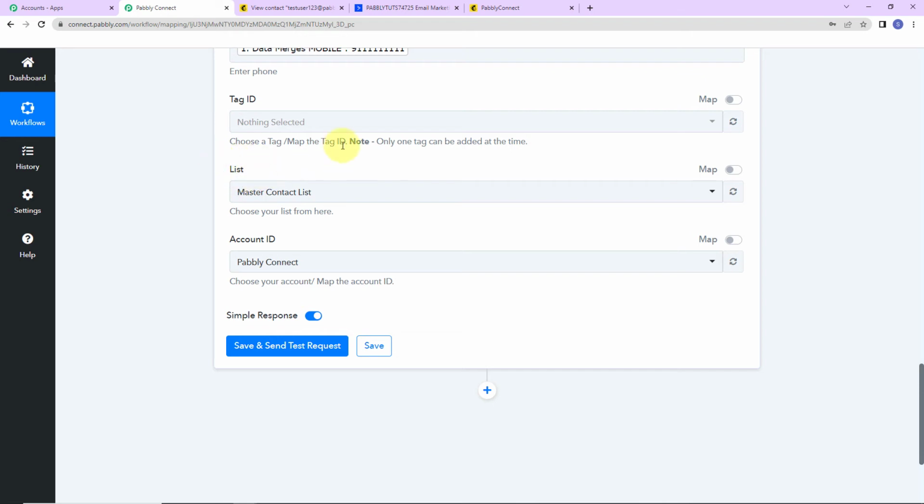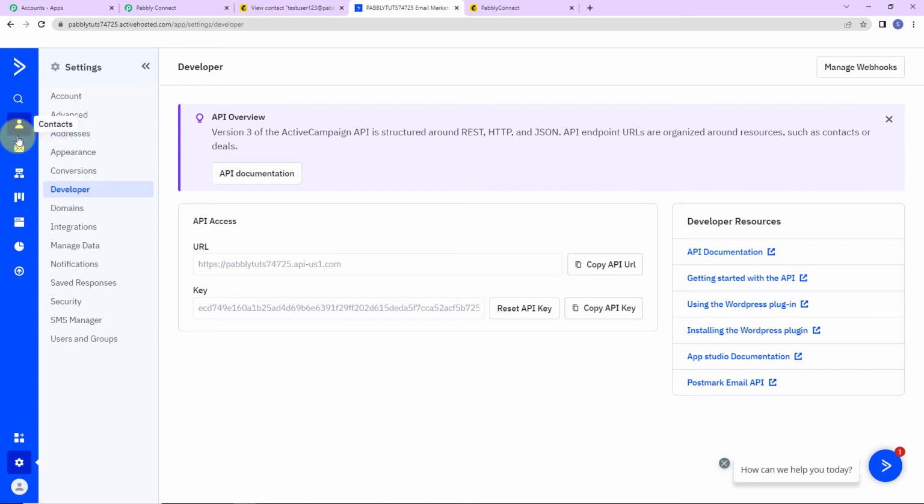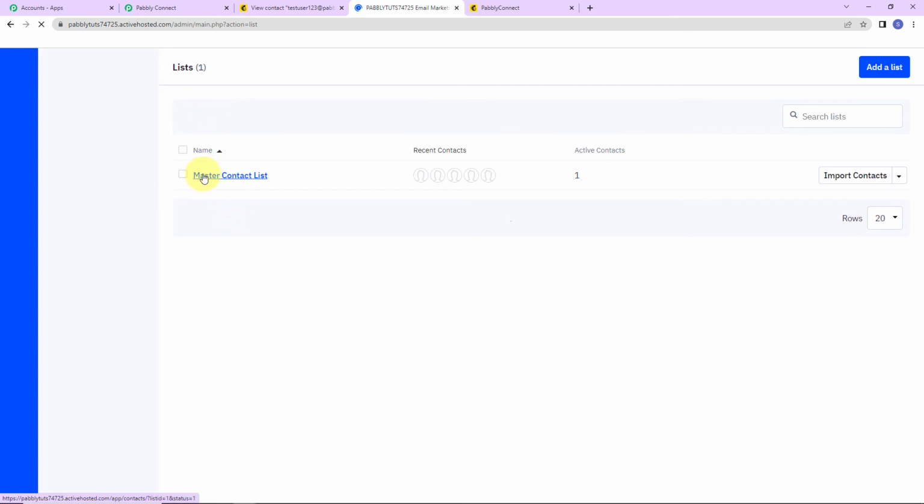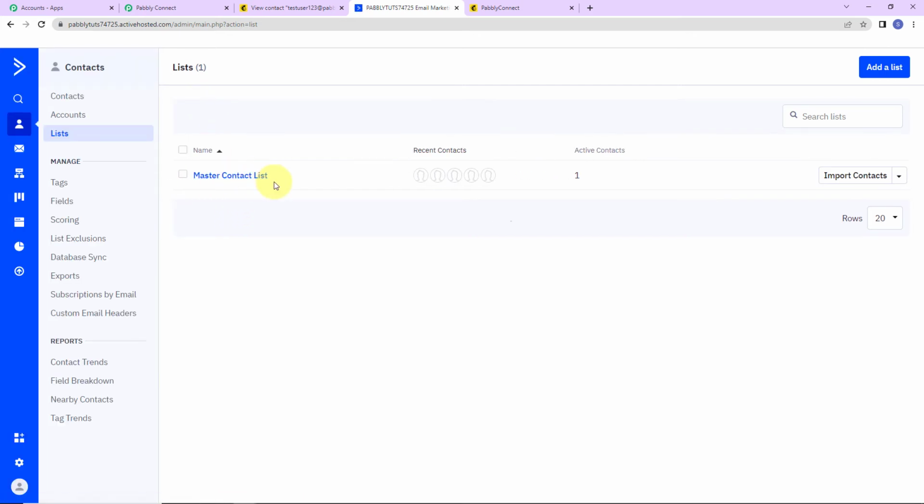Now the list. So let me show you my ActiveCampaign account. Here, as I go to contacts, you can see that I have created a list. Let's go to list. So there is one list, master contact list. I want that every time a subscriber is added, it should be added to this particular list. You can create your own list by clicking on this add a list tab.